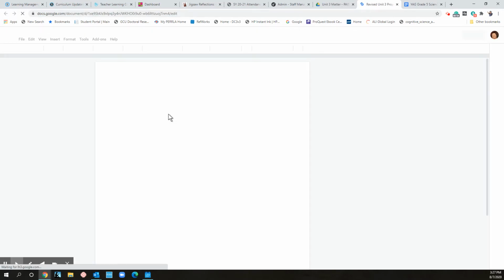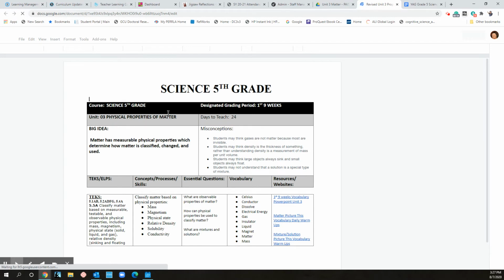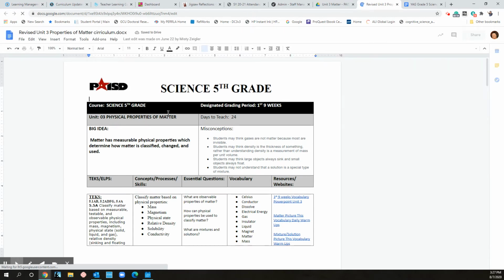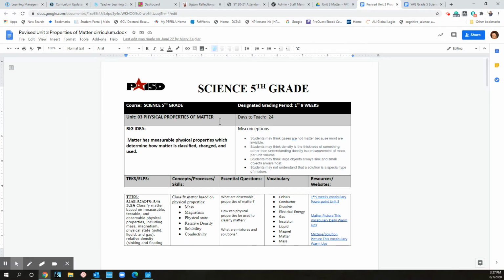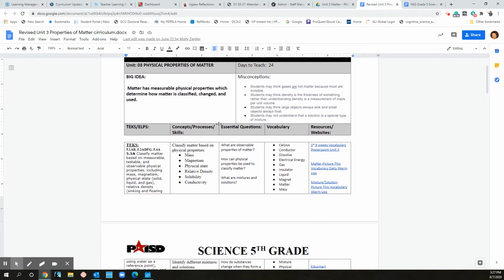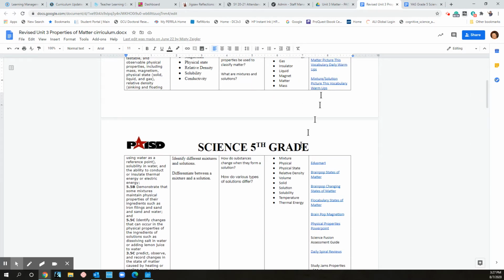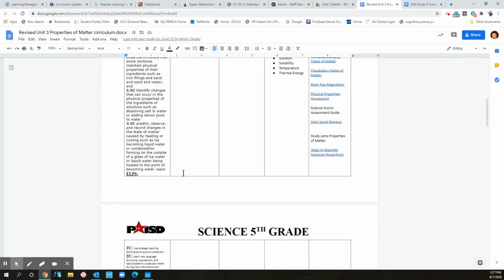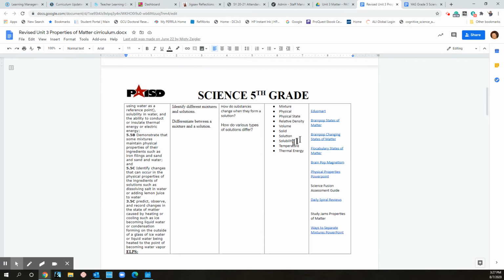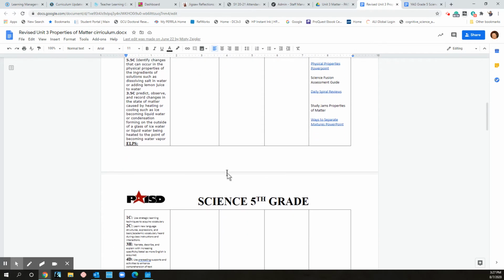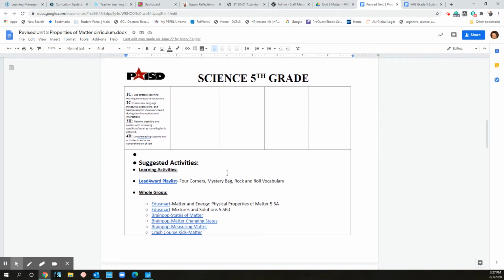For the scope and sequence, there were some changes. We embedded more online sources because we were not sure if we would be doing virtual learning or if we would be face to face or some hybrid model. So you'll find more of your online sources attached. Also, these sources can be integrated within Schoology with the exception of EduSmart, but you can embed hyperlinks from EduSmart in Schoology and it will redirect the students.